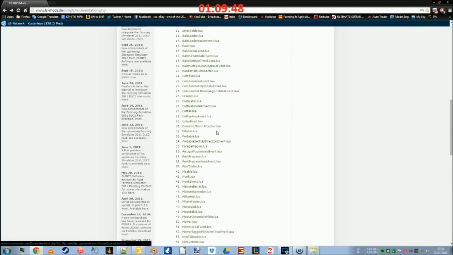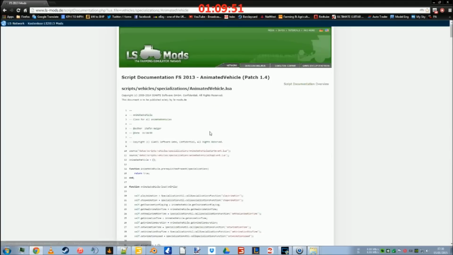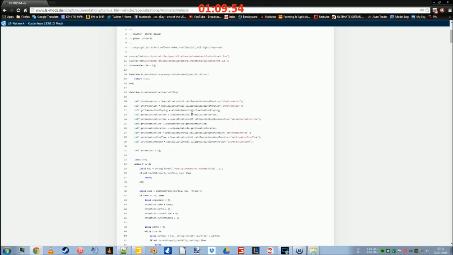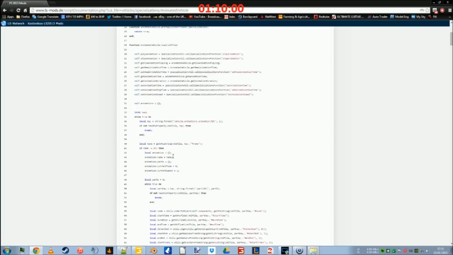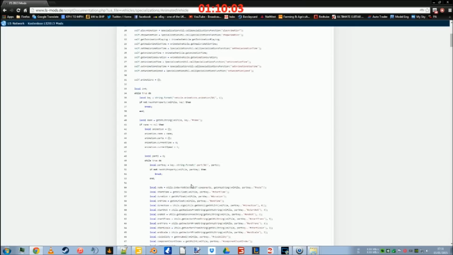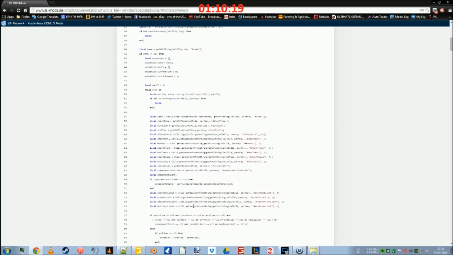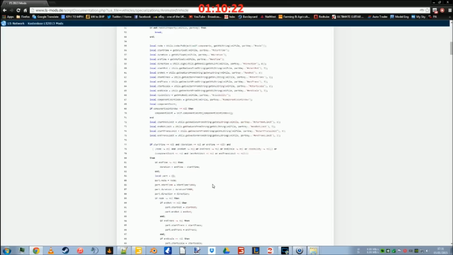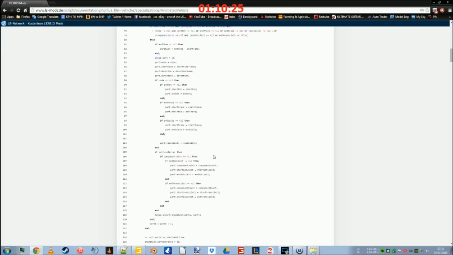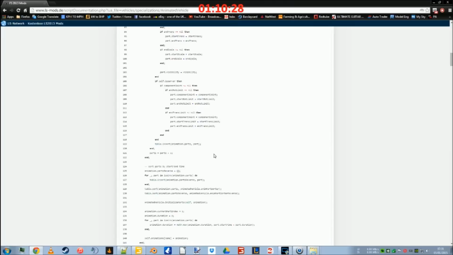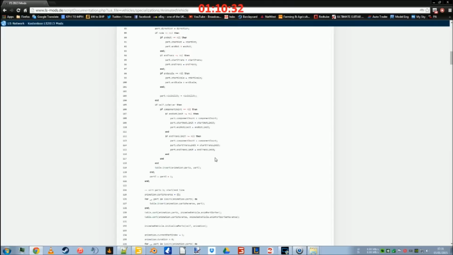Animated vehicle. There we go. Current time, current speed. Start time, duration, end time, start rot, end rot. It's not looking like it, is it? No. Yeah, it's not quite that detailed. So we are stuck. Yeah, we can't put a middle in. Oh well.